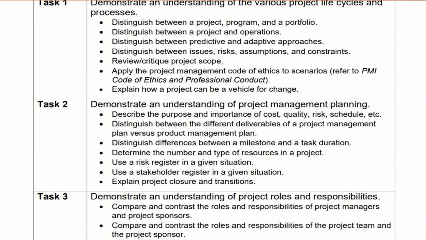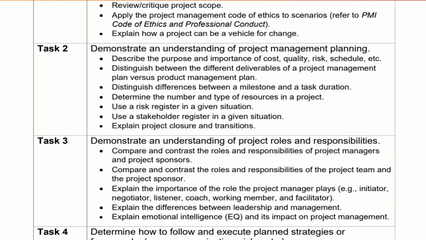So the second task is demonstrating an understanding of project management planning. Now in this task you will have to understand how the project is being planned, what the cost, quality, risk and schedule are, what the various milestones are, and the number and type of resources in a project, what a risk register is, what a stakeholder register is, and what project closure and transition are. Means all the things related to project management planning will be done with task number 2.